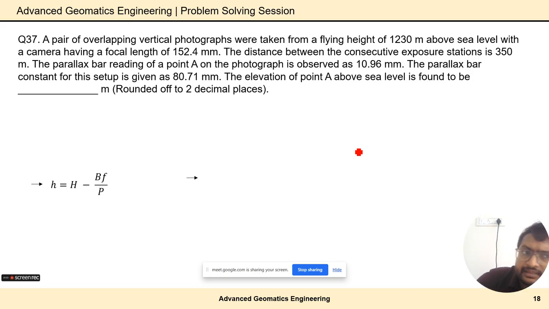So now let's see one by one which of the things is available to us. Capital H, which is 1230 meters above sea level, is given to us. B, what is B? Here it is the difference between two exposure stations, which is 350, so that is also given. F is already given, 10.96. And the other things you have to write if you need them.